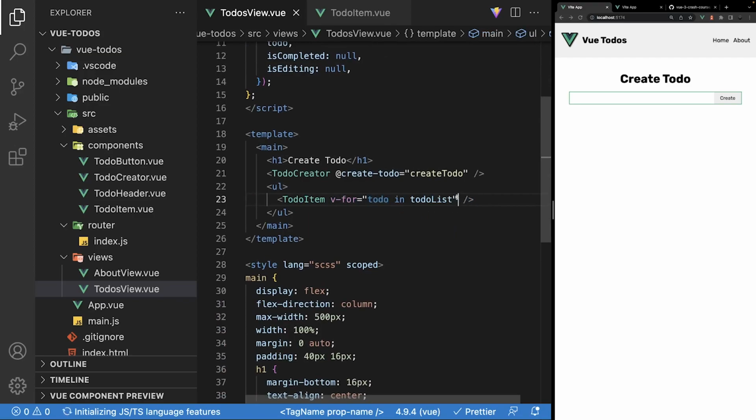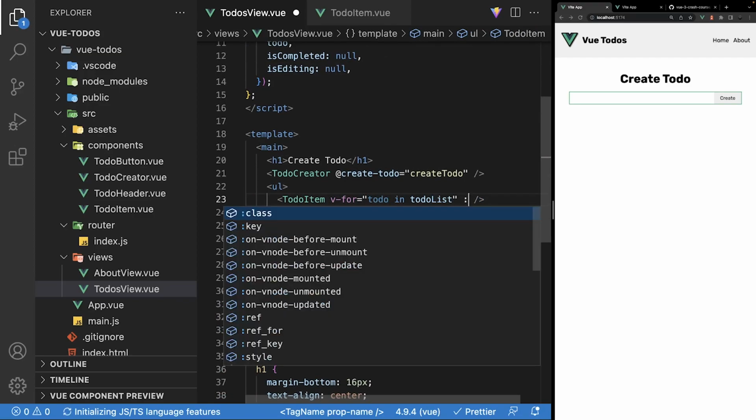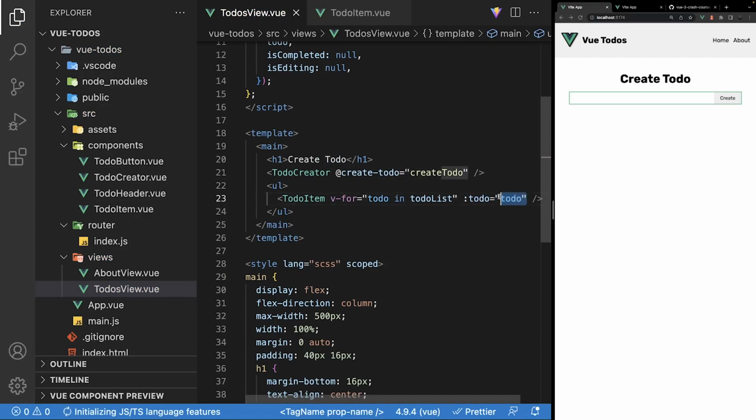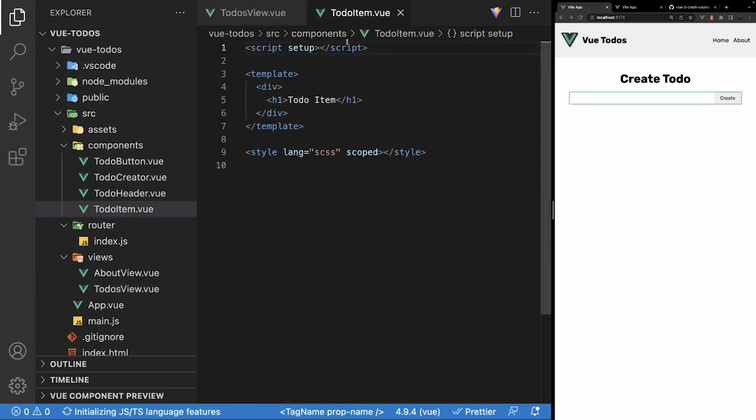So to define a prop on our component, we want to say colon, and then we want to give the prop a name. And in our case, we're going to call this prop to-do. And then we want to set it equal to the value that we want to set this prop to. So in our case, the value is going to be our param of to-do. And now that we have this prop defined, we want to head over to the to-do item component and we want to define this prop within our component.